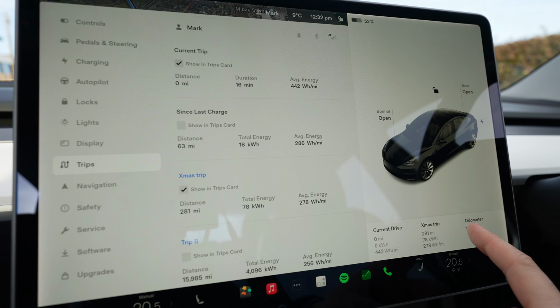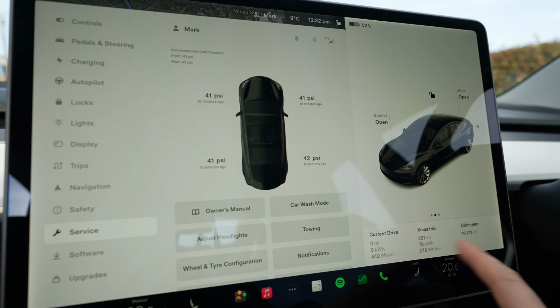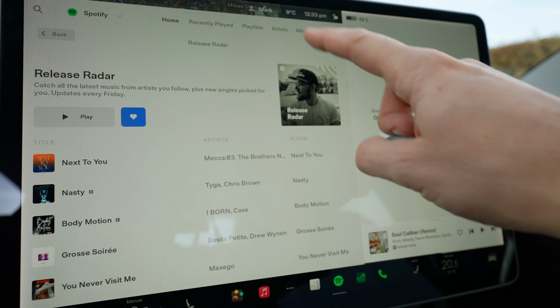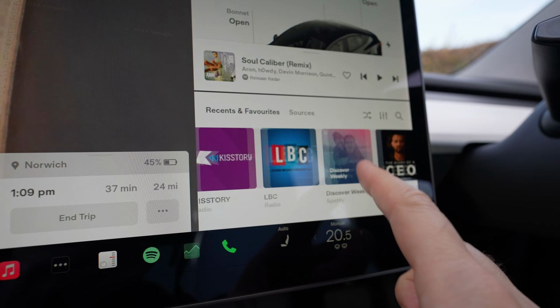Also, if you tap into any of these controls, tapping them will take you to that app. So if I tap the tire pressure, you can see that brings up the tire pressure. If I swipe left and go to the current drive, that's going to bring up the drive there. And then if we go to music, you can tap that to bring up your full music controls, or you can swipe up and then go to your sources and your recents and favorites. So just a really quick way of changing your Spotify, Apple Music, or radios as you're driving.